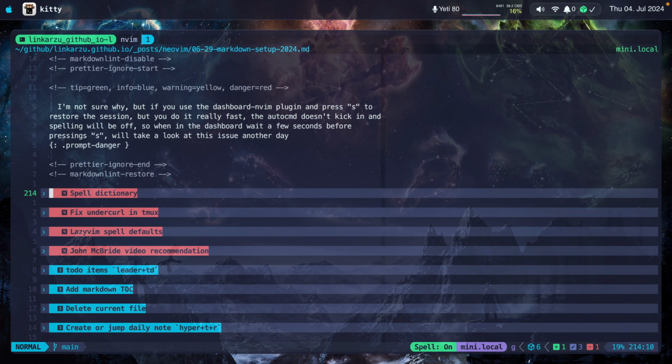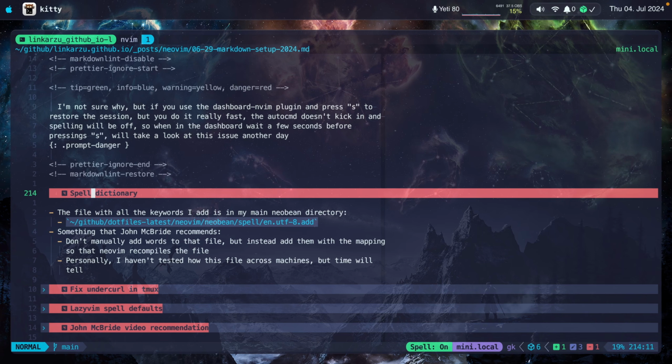Now, where is the dictionary that I was talking about? Personally, as you can see down here, I have it in my dotfiles directory. Something that John McBride recommends, don't manually add words to the file, but instead it's recommended to add them with the mapping so that Neovim recompiles the file. I haven't tested this, so I cannot tell for sure, but just so you keep it in mind.